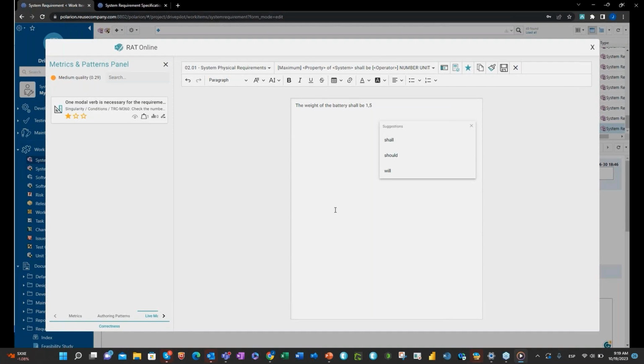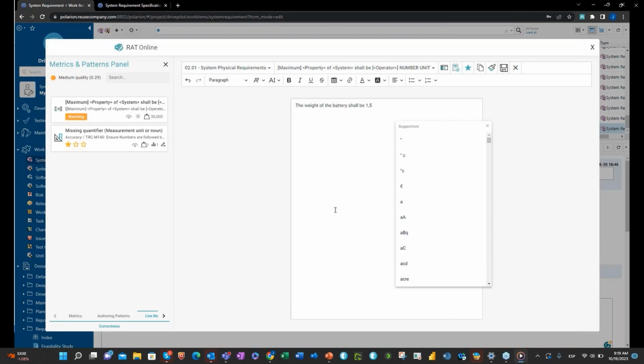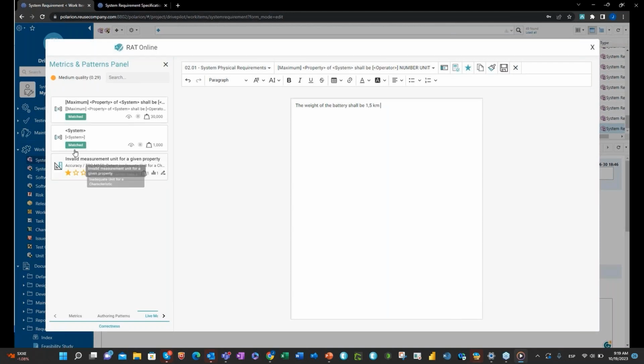There shall be a number. And now what you have in front of you are all the measurement units that I have in the dictionary. So you can see the pattern is in the way to be matched. So it is still matching. It is not fully matched yet. And the tool is also complaining that after the number, it should be something, a unit or an entity or something. In this case, according to the pattern, a unit. So I write the unit. Now the pattern is fully matched in green.